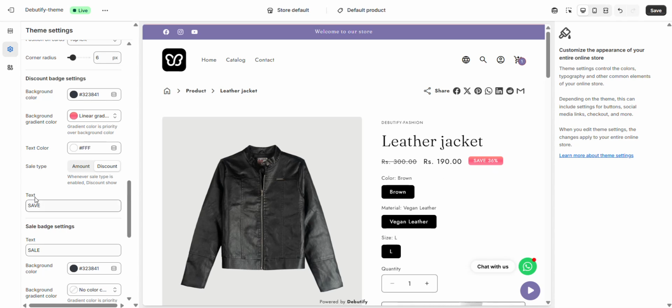Text. Customize the text displayed on the badge. For example, save. And that's it. You've successfully set up the Discount Saved widget, making your store more engaging and helping shoppers notice great deals instantly.